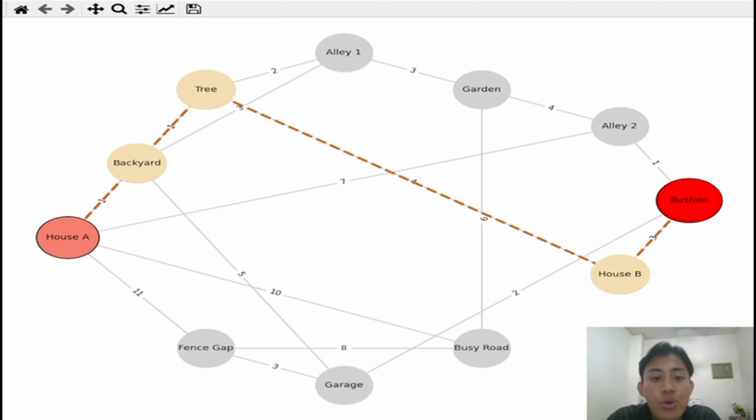Next we go to house B. While it might seem far from the tree, the algorithm has calculated that going this way minimizes total travel. Then we head to the bushes and this time we spot Whiskers and a red note appears marking the successful end of the search.